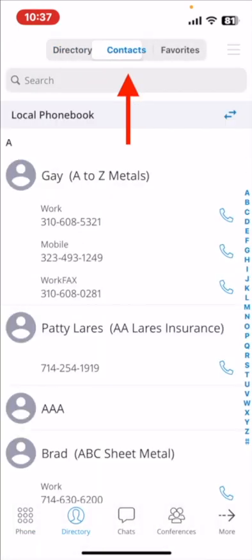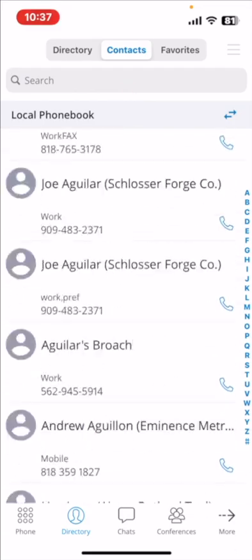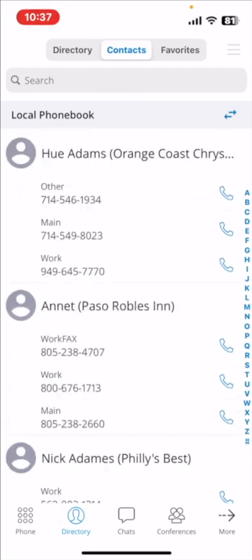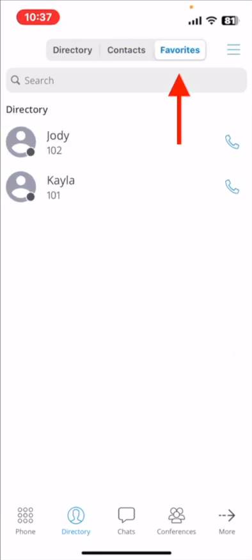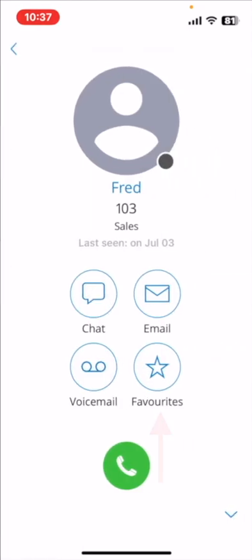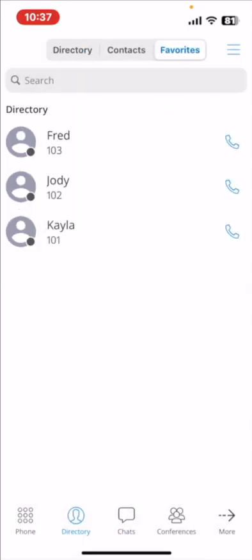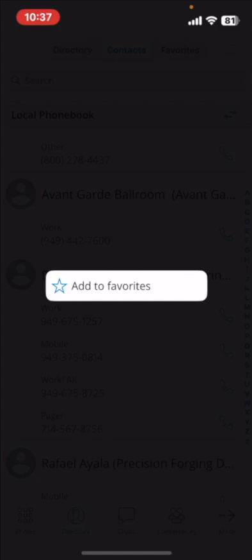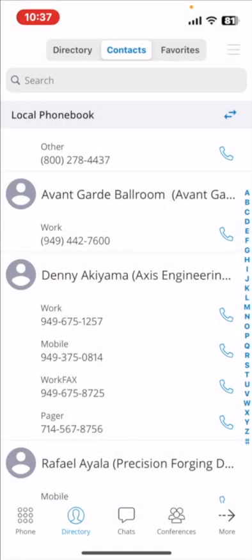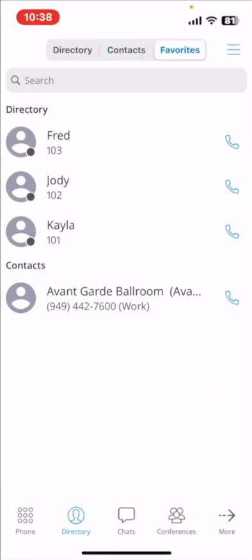The next one is contacts. So in contacts, this is going to be your local phone book that is inside or on your iPhone or Android device. And then the last tab at the top is favorites. This is where you add your favorites. So if you come over here, click on one of the extensions, add to your favorites, hit the back button, come to favorites, you can see that they're there. You could also add favorites from your local address book at the favorites, and that's going to be in here as well.